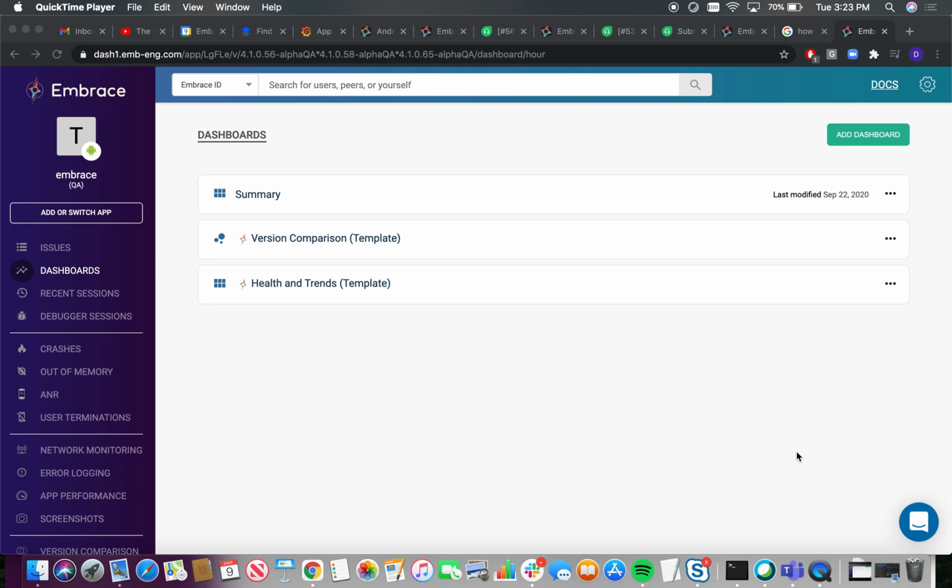I'm a lead analyst at Embrace, and today I'm going to show you how to make your own comparison widget. The comparison widget allows you to compare two subsets of your data. Maybe that's two app versions, or maybe that's two different device models.